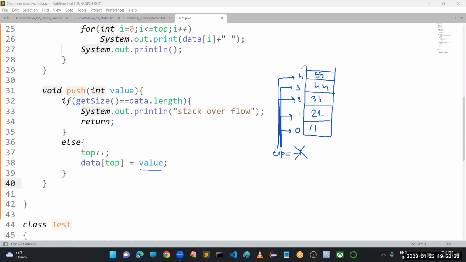Now once it is crossed, what is the size of this stack? 5. What is the length of this array? 5. Both are equal, so it is not possible to insert an element. Why is top equal to -1, why not 0? You can take 0 also, but since we are using array implementation and our array index starts from 0, we may feel that there is already one element. That is the reason, Sagar. So when 5 is equal to 5, we will get the overflow error. This is how you push the items.